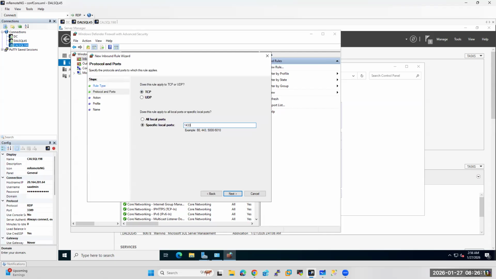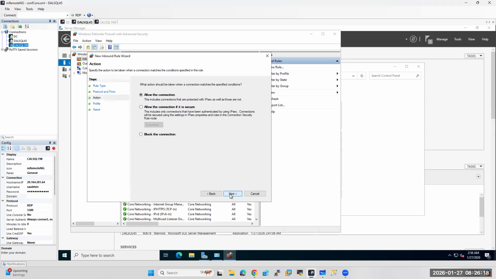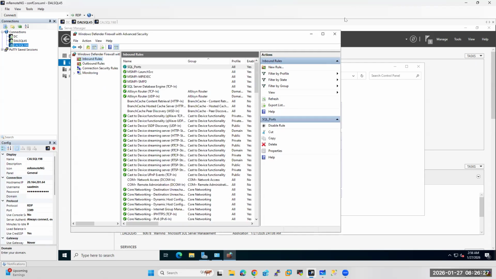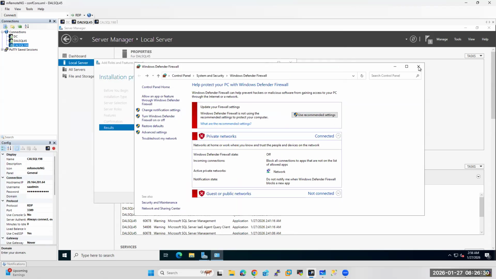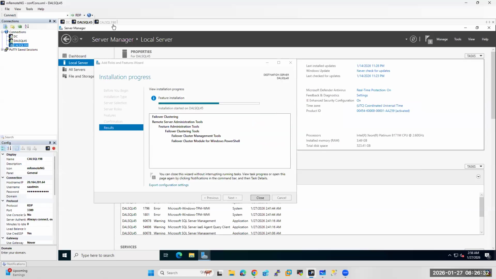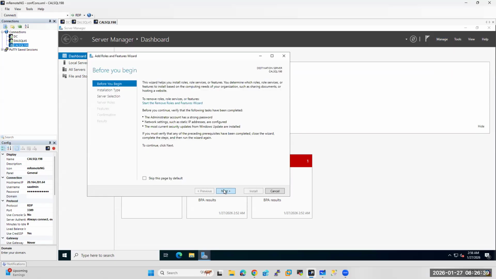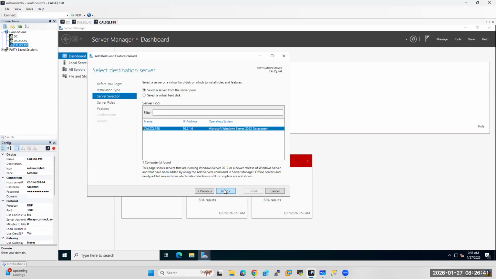1433, 1434, 5022, 3342. Click on finish, click on OK, click on next, choose SQL_ports. Okay, done. Let it be installed. Meanwhile, go to CAL SQL 198. Here also you need to do the same thing. You need to install only Failover Cluster Manager because these two servers are going to be part of the cluster.